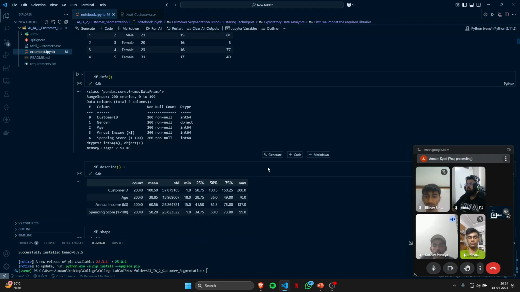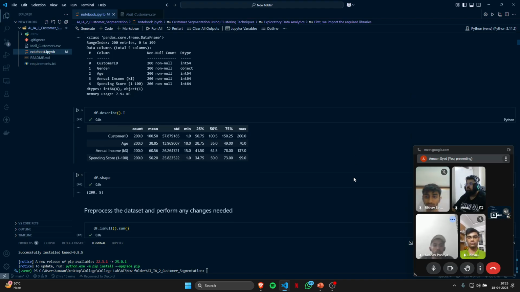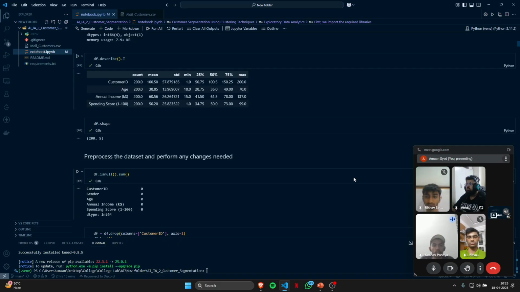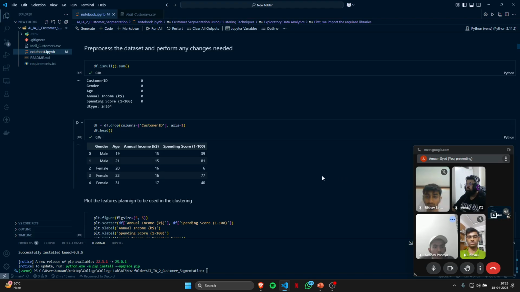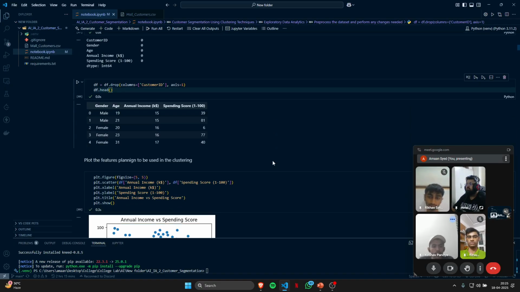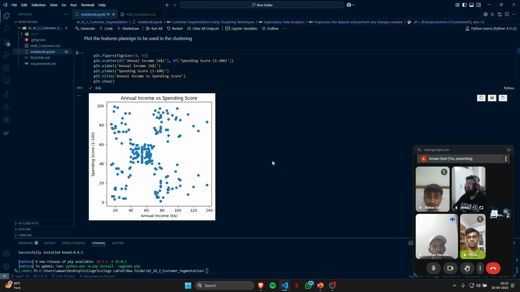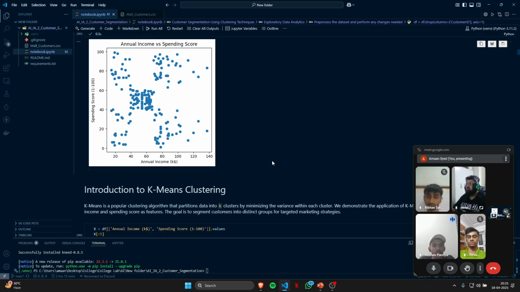Moving ahead, basic info. For pre-processing, we firstly check if the features are null or not. So the shape is there: we have 200 rows and 5 columns. For the dataset, we firstly drop all the features which are not required in training or segmenting the proper model. We are using k-means.